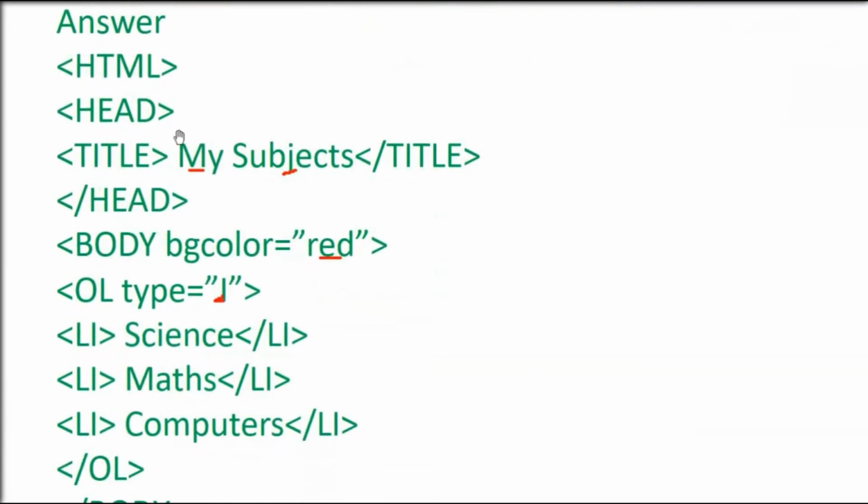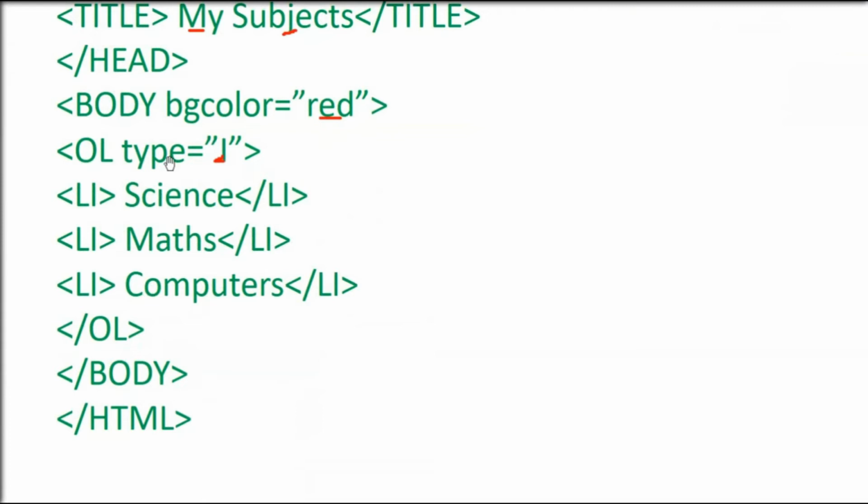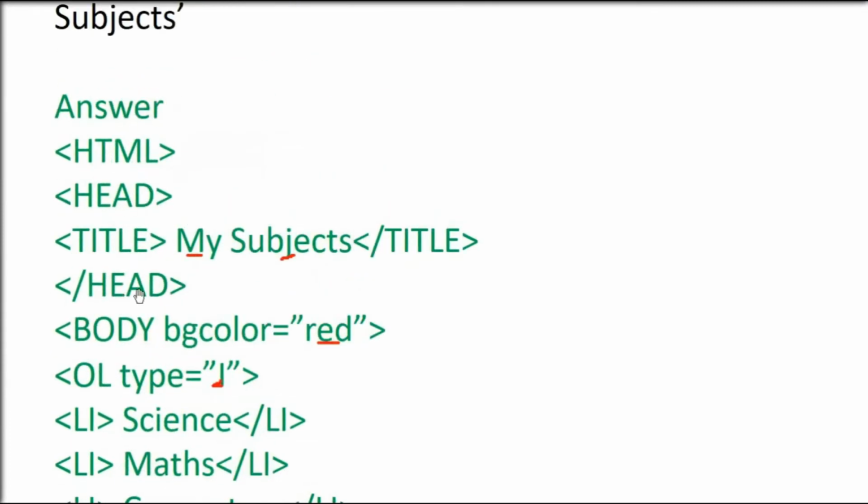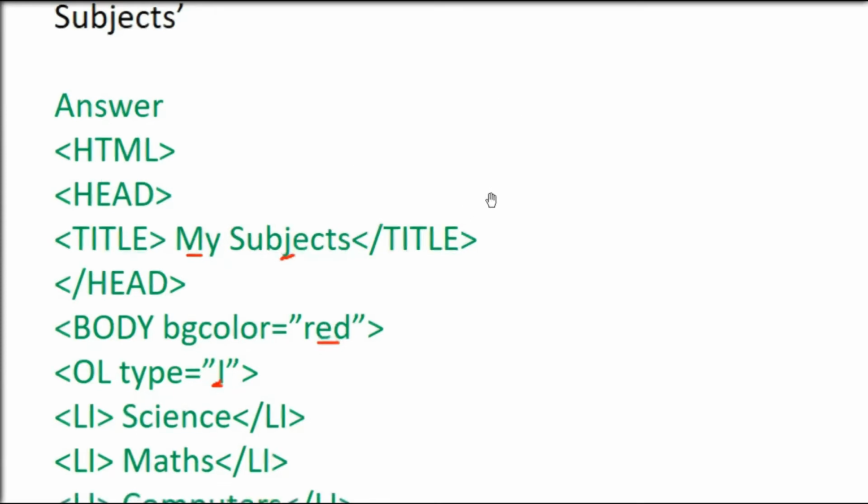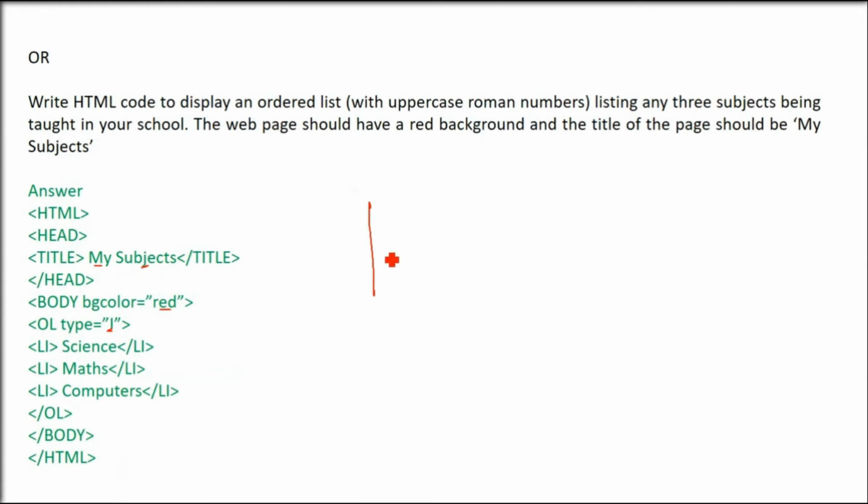So let me tell you, HTML we started, we ended with HTML. Head you started, you ended with the HTML. In title you have given my subjects, start and end. Inside this we have my subjects. So this is the web page which is going to come. Here you are going to give title. So title will come as my subjects. Whenever you open this web page, this my subjects will come here.